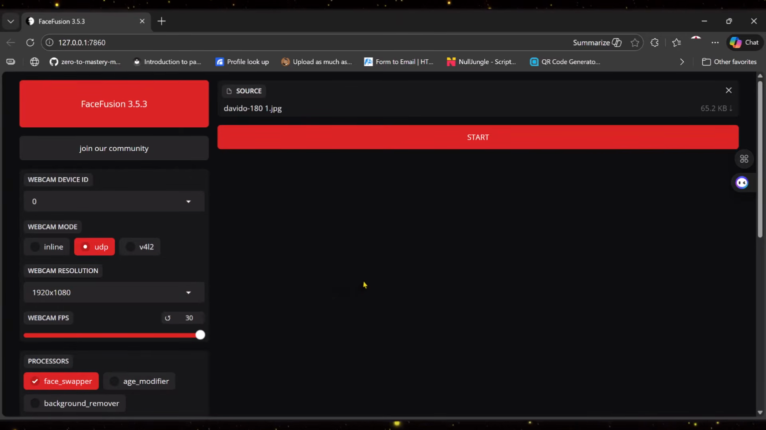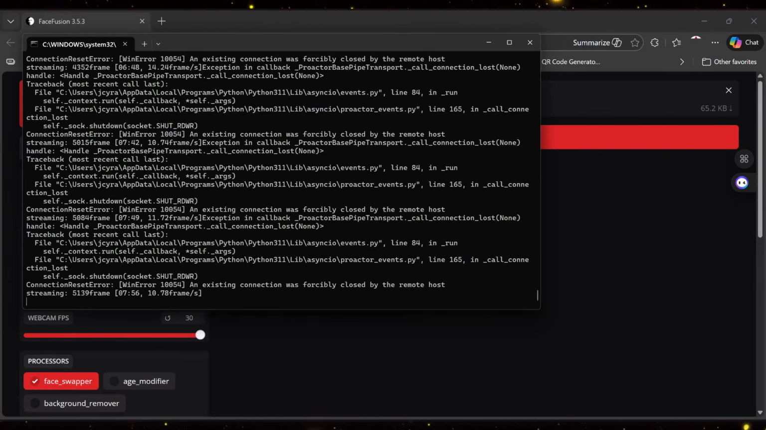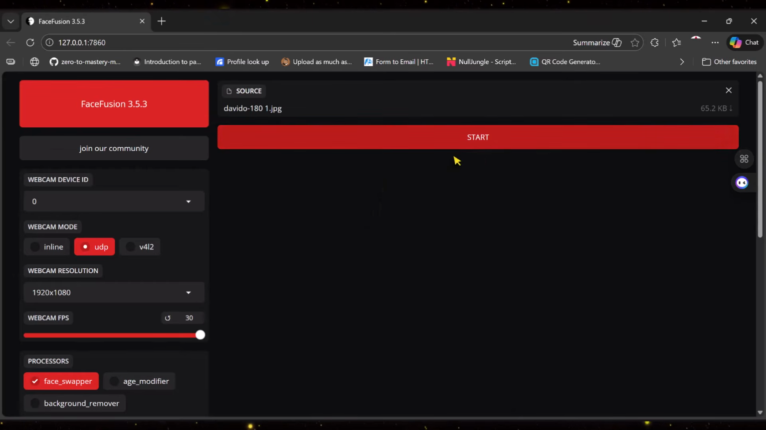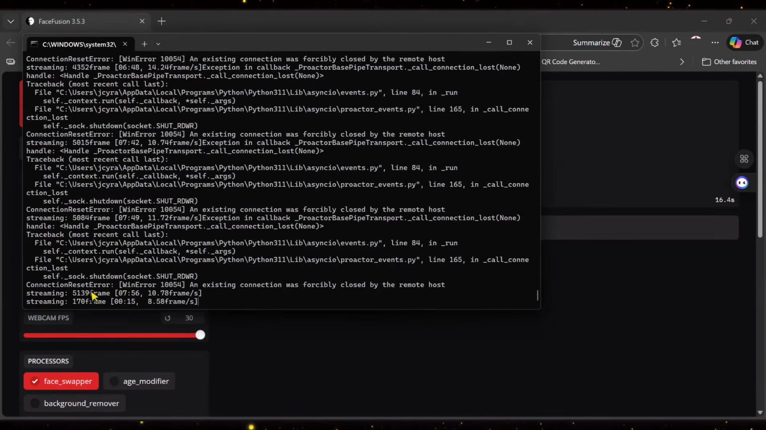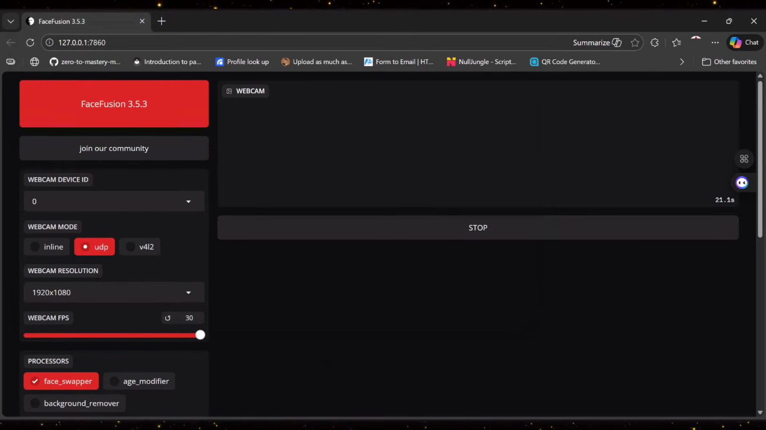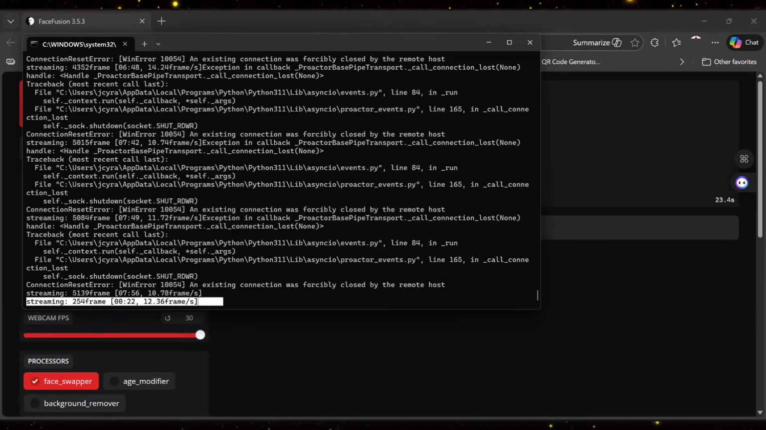Select everything that you want to select. Make sure all the settings are correct according to the way you want them. Then open the terminal command and it will show you if you are running the FaceFusion interface. On the UDP, it does not show you any preview on the browser, so you can't actually see what's going on. You only have to see on the terminal. You see streaming like this, streaming. So if you see this, it means your FaceFusion is running.